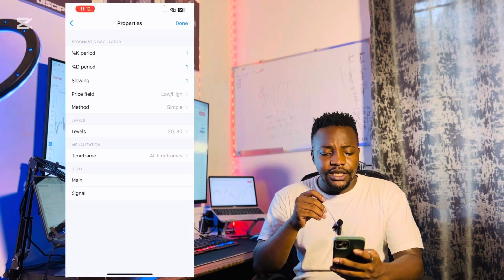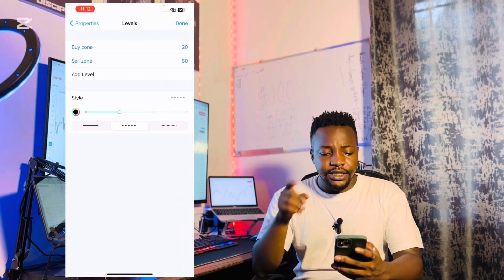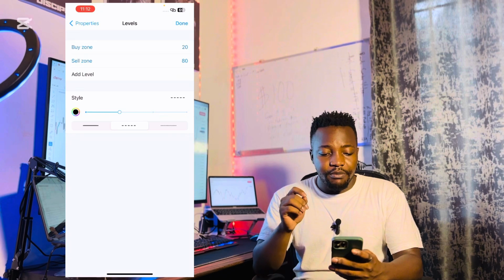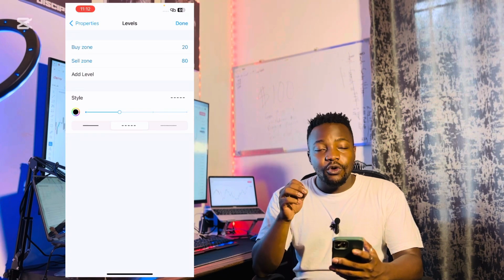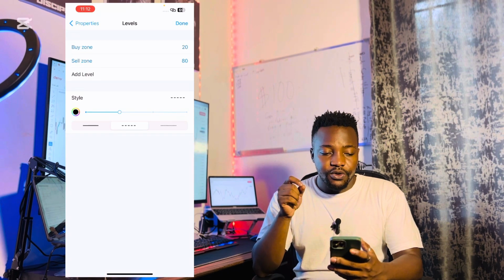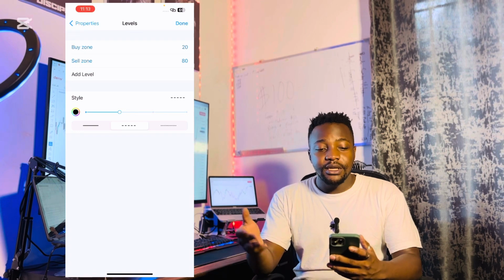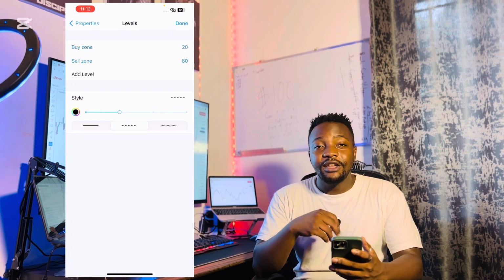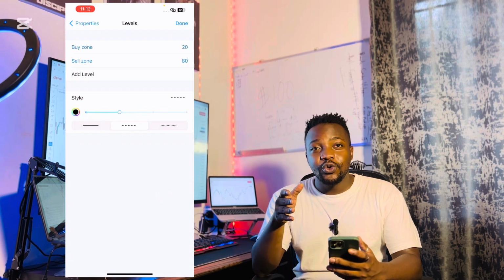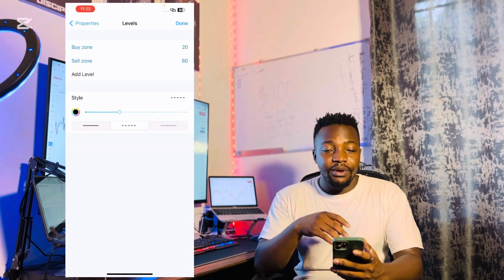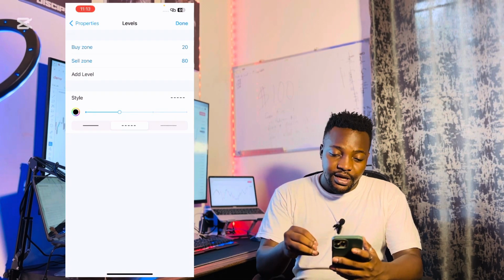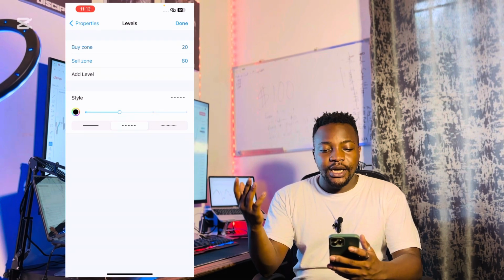Now, the styling for this indicator, you really have to pay attention. First, you have to make sure that your main and your signal have got the same color as your background. Okay, so I've got a white background on my charts. So that's why I chose the color white for these two. And you should also do the same depending on the color of your background that you have on the charts. Then once you're done, you simply click on done.